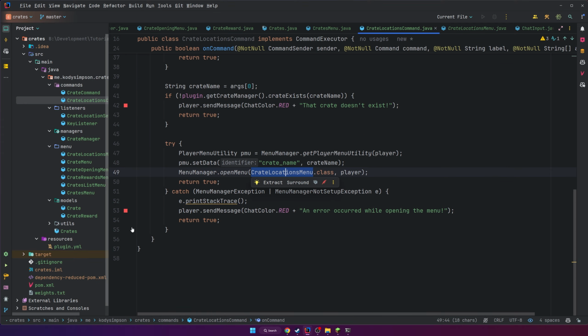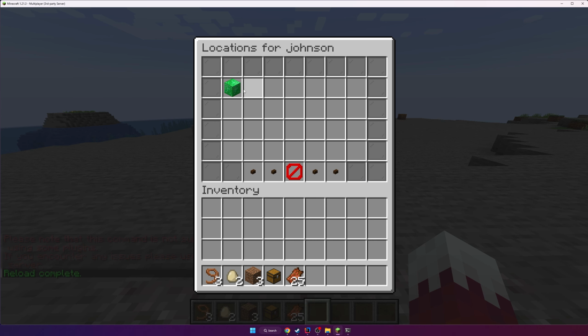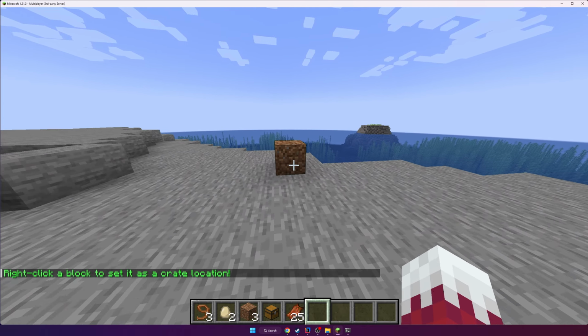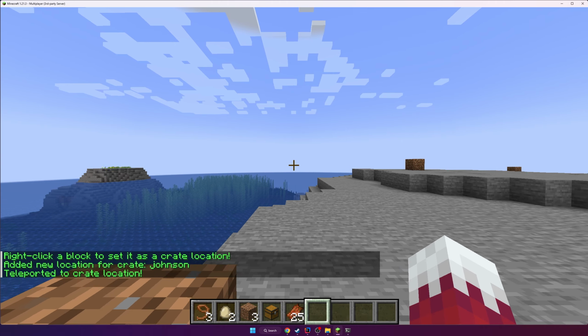Let's go ahead and add this. Let's register our command and try it out. Okay, let's test it out now. So we'll do create locations, and Johnson was the crate I just created. There we go. So click to add a new location. Let's add this block here. Added a new location for crate Johnson, so now it takes us directly to it.